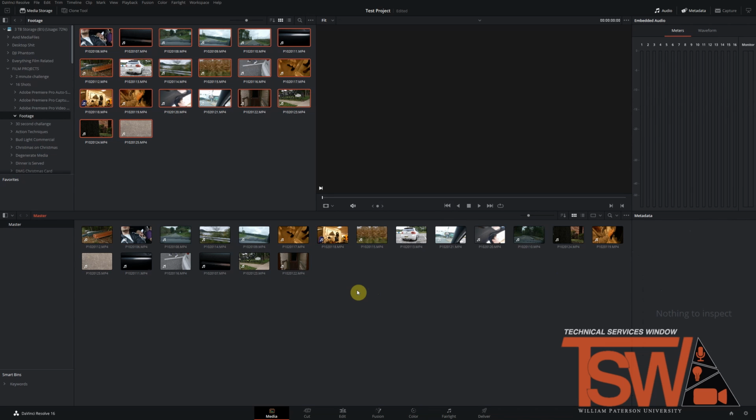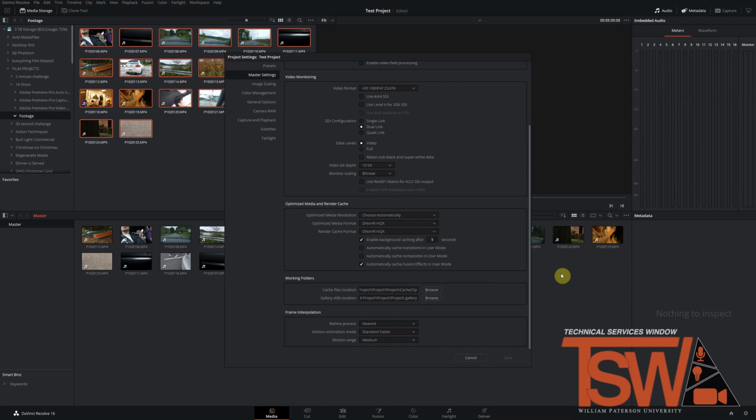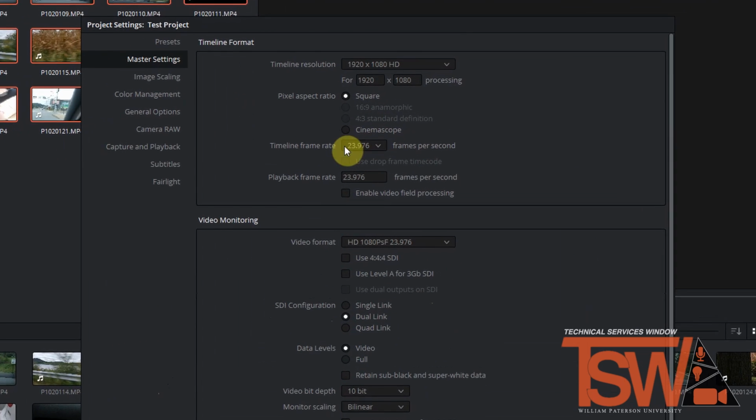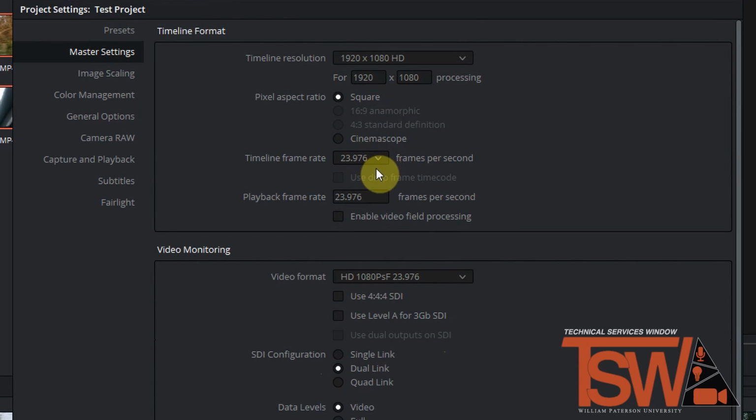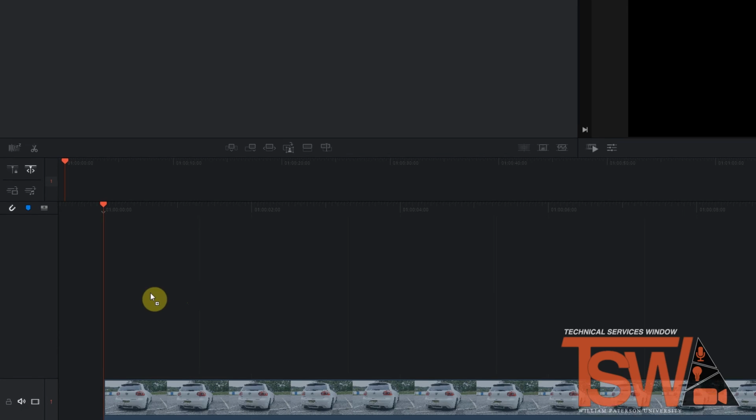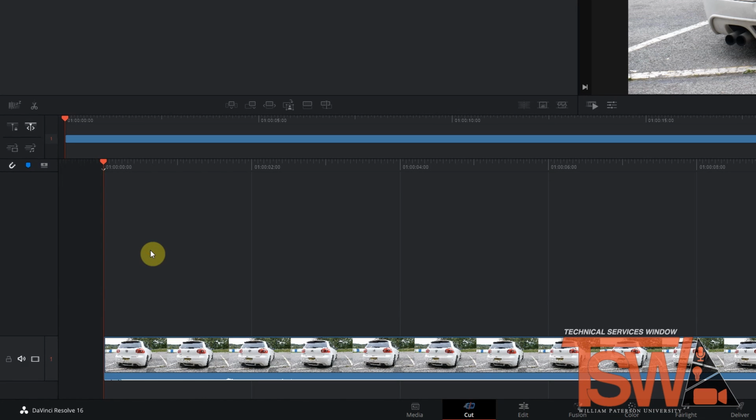Next, we must set our sequence settings. Hit the gear icon again and then go to Timeline Format. Here you can select your resolution and your timeline frame rate. Please note that if you do not set your timeline frame rate correctly here, you cannot change it later on. You can also drag your media into the timeline to create a sequence, but the safest way to do it is in the Media tab.